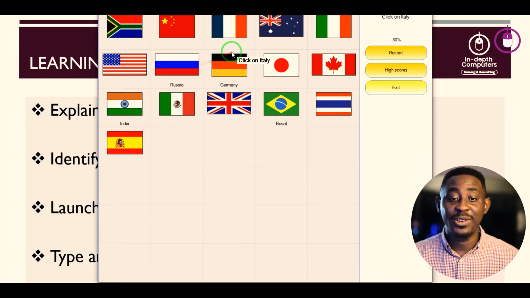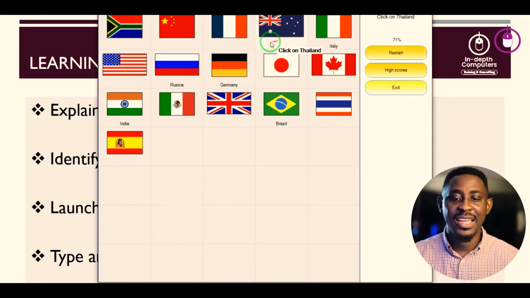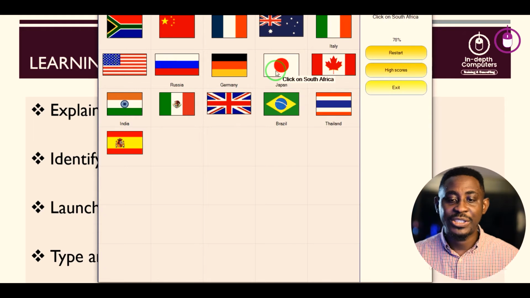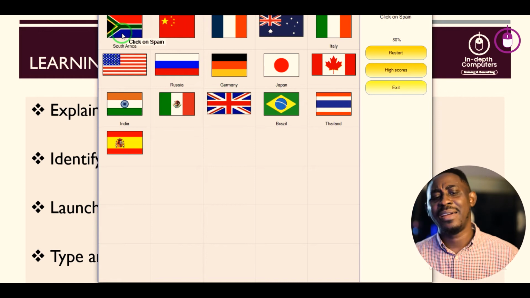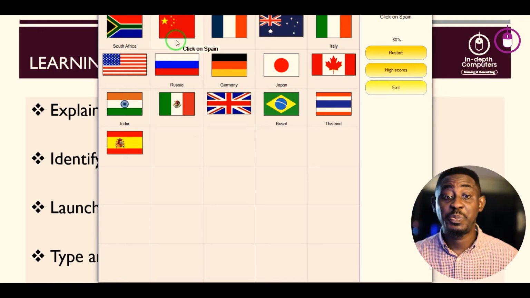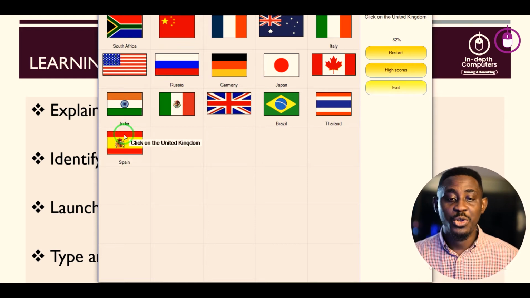Yes. Italy, I know this is Italy. Oh, France, sorry. This is Italy. Yes. Thailand. Okay, I think this is Thailand. Yes. Japan. This is the Japanese flag. South Africa. I don't know why there's South Africa here and Nigeria is not here. I'm not happy about this. Spain. Yes, this is the Spanish flag.